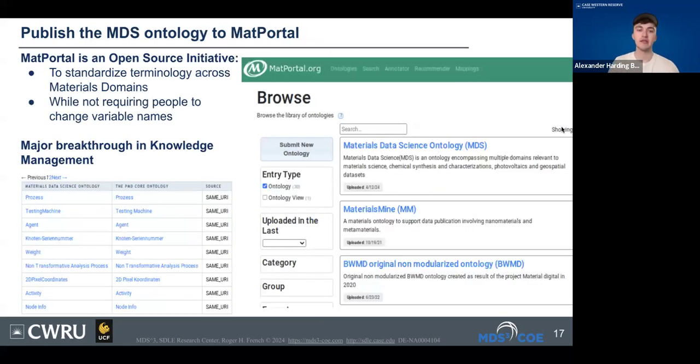We also published the MDS ontology, which is the umbrella ontology for all of our domain ontologies, to MatPortal. MatPortal is an open source initiative to standardize terminology across the materials domains, while not requiring people to change variable names. And one of the coolest features of MatPortal is that it allows users to map terms between different ontologies in MatPortal together in order to ensure that all of the ontologies in MatPortal remain in sync and up to date with one another. And hence, it is a major breakthrough in knowledge management.